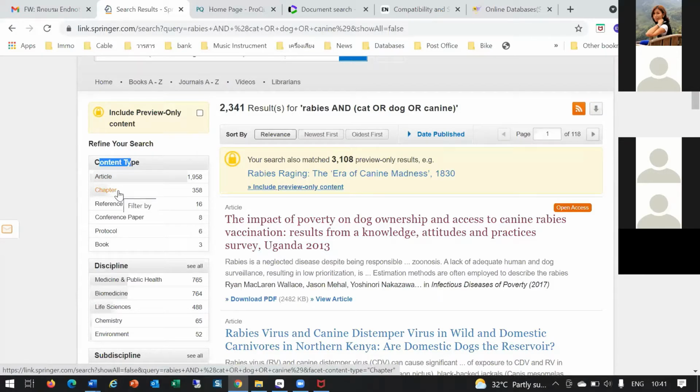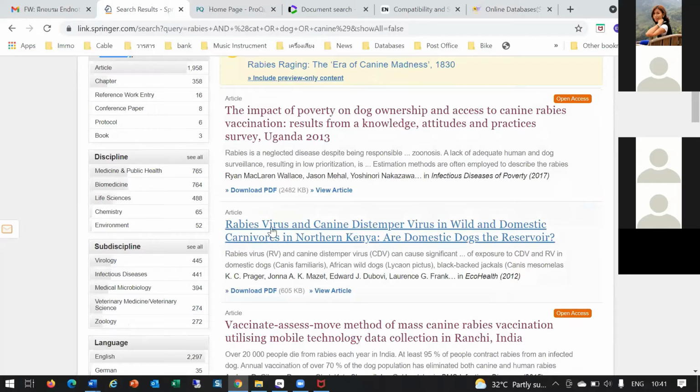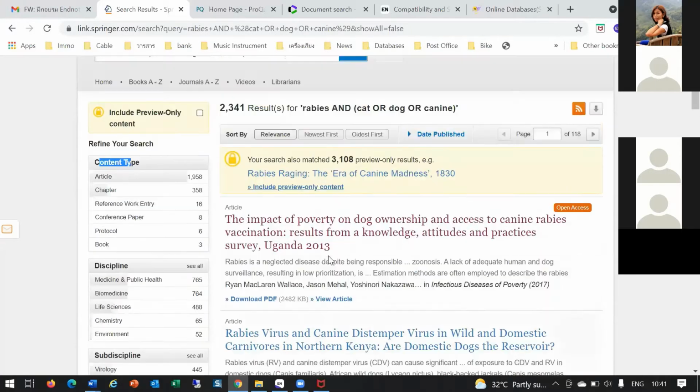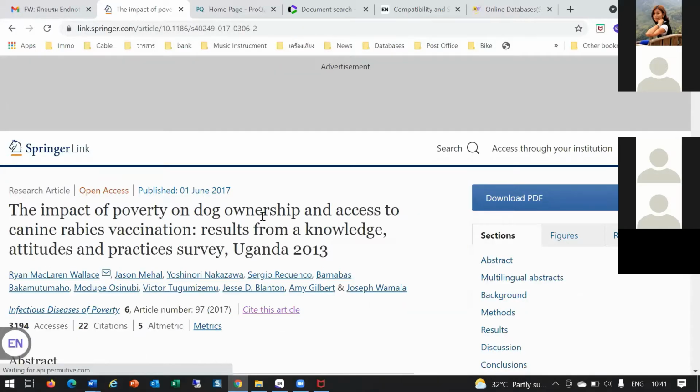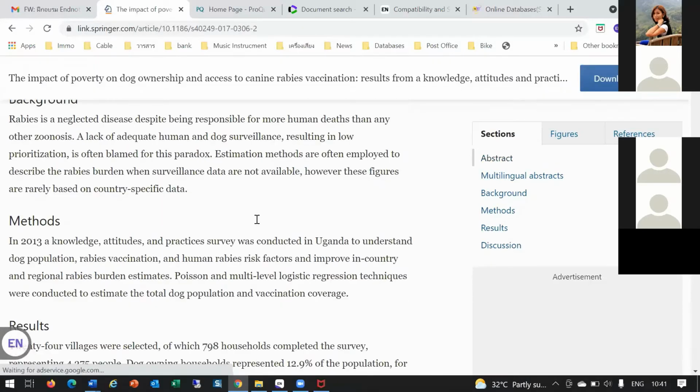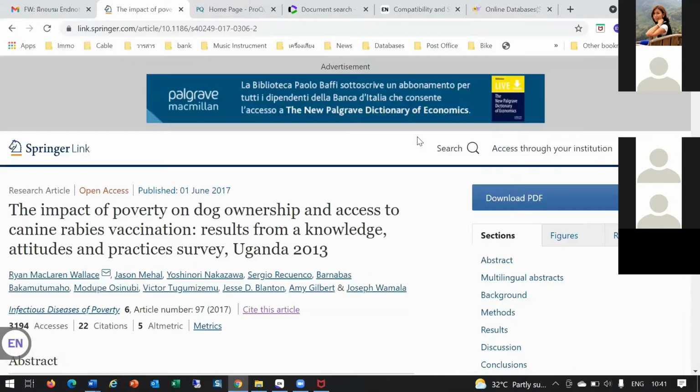Suppose I'm looking for journals. So I just click on this journals. Suppose I want this kind of journal, just click on this journal. Maybe I read through the abstracts, so that it is related to my topic. I want to add it to my EndNote library.